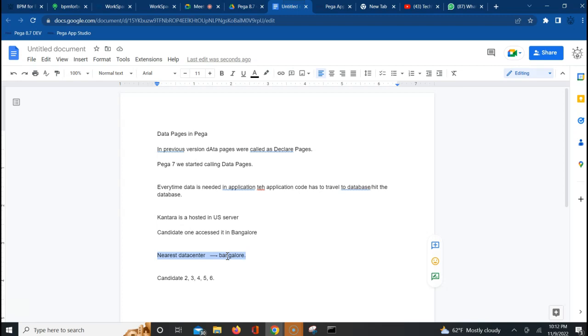Why? Because that is a very expensive operation. If you're trying to hit a US data center from India, the amount of bandwidth and the network resources which you are using is too huge. That's why they bring it and load it into Bangalore's data center. Because it was accessed for the first time, they bring and load.